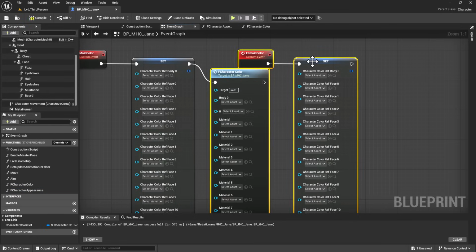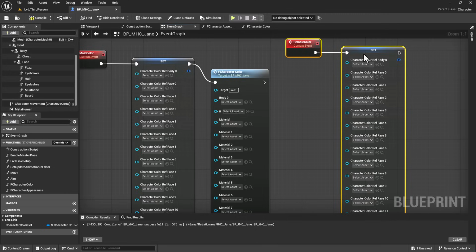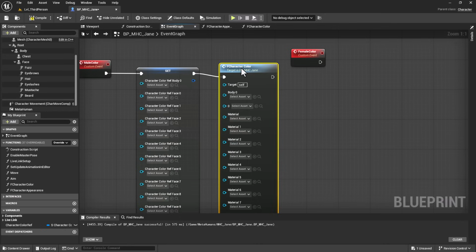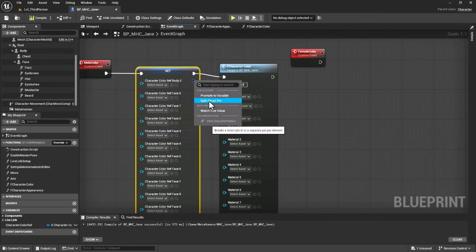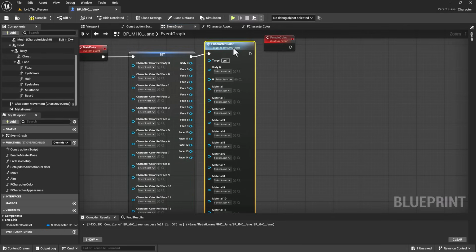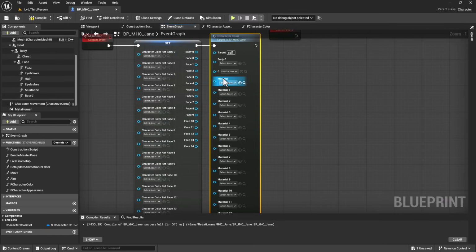Oh, let me move this over. Wait. And actually, you know what? We can delete this because we're just going to copy that whole thing over. So right here, let's go ahead and right click, and we're going to split this pin structure as well. And we're just going to line all these different parts up.